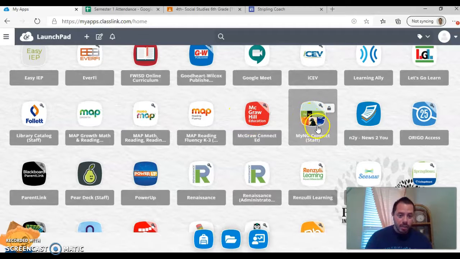For social studies, it's the app right next to it. Now theirs might be different, but this one's called MyNG Connect. They know how to log in already. Math and science students do, and they know how to access it. I've told them if they can't access it or they don't know how to log in, they need to email me or come to my office hours to let me know so that I can help them out.